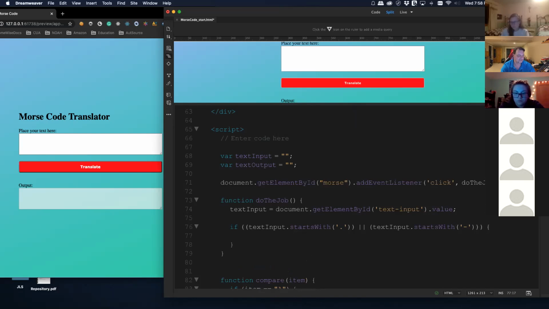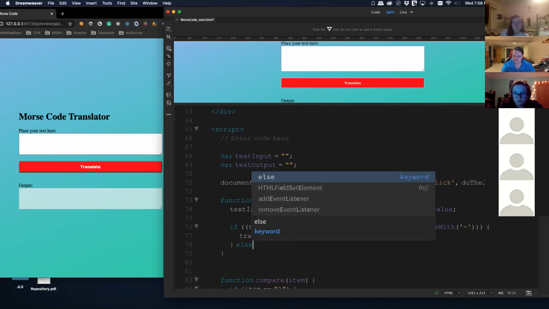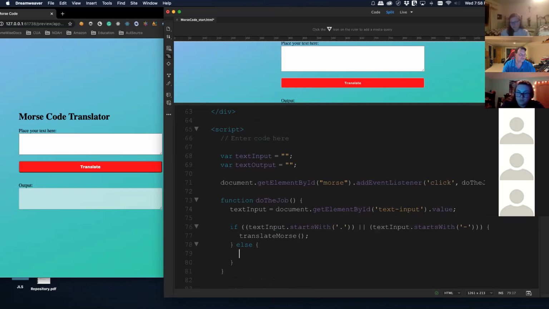Then we have to call our other function that translates into Morse code. So translate Morse. Okay. What if not? So else, just go to translate. Just call it translate function.